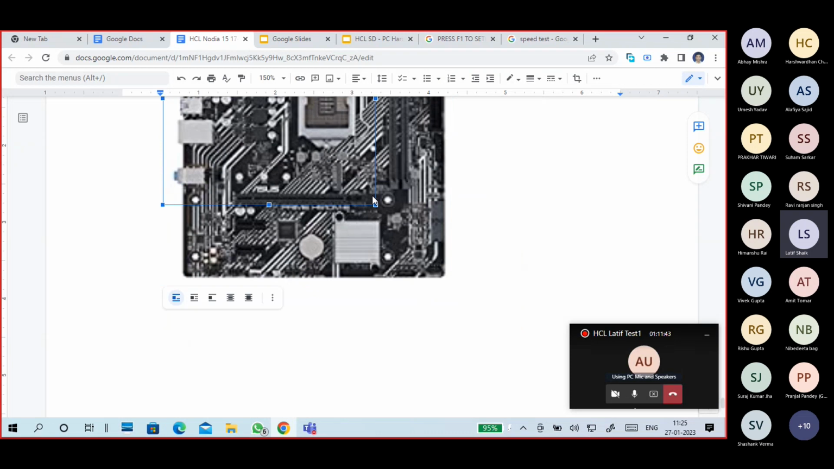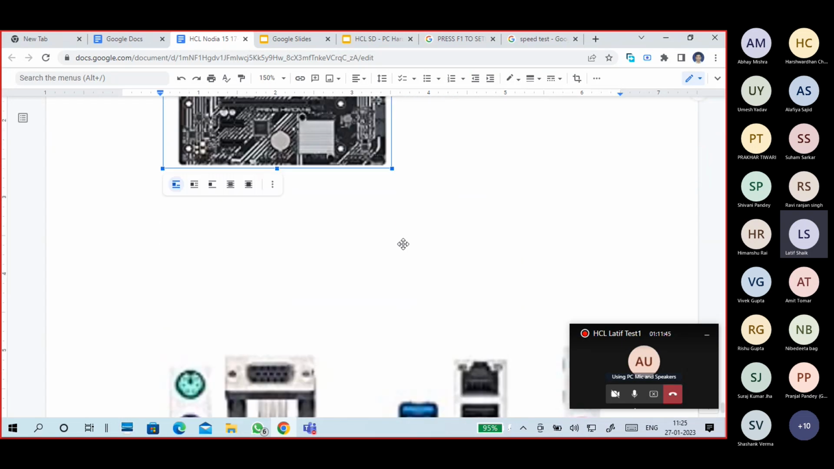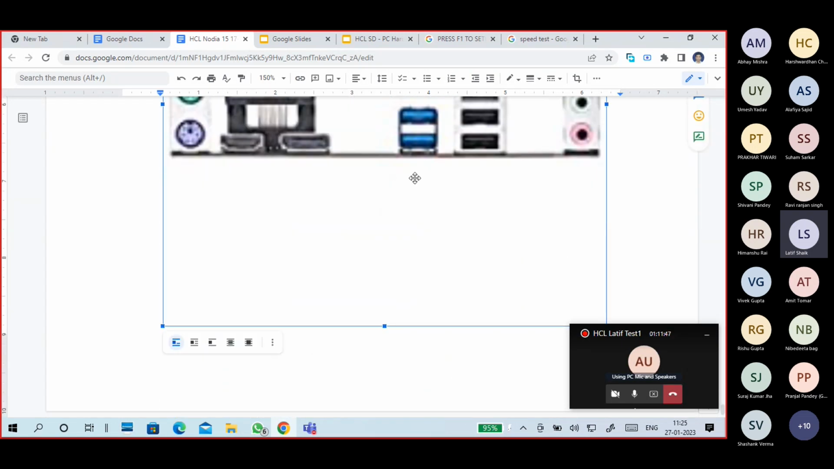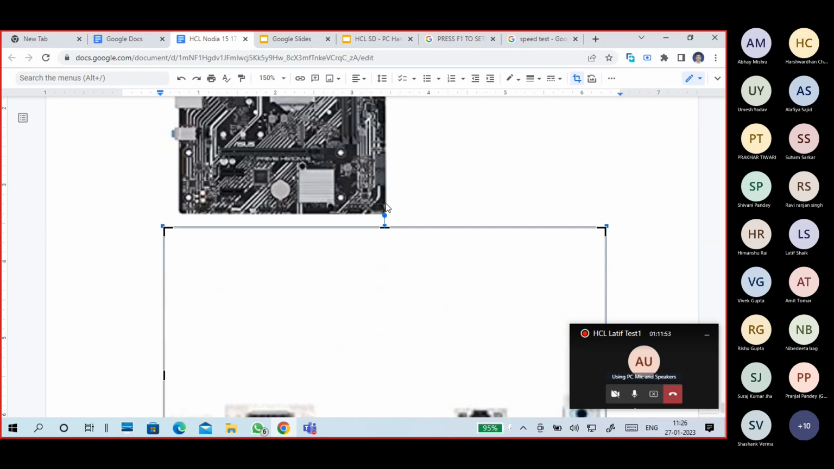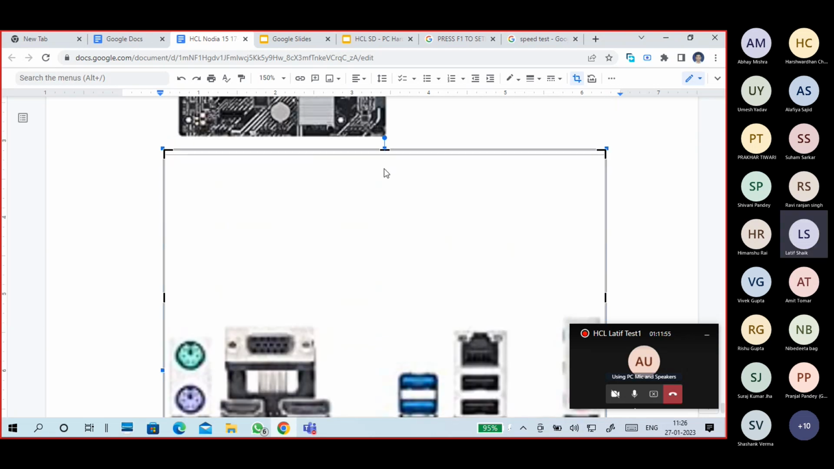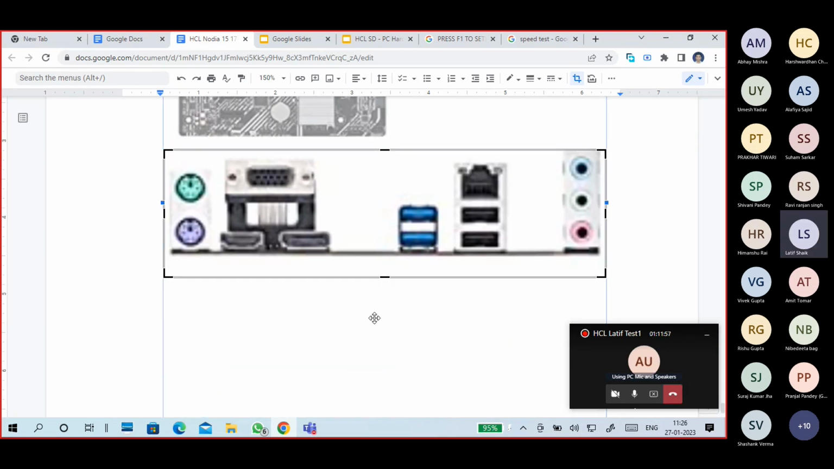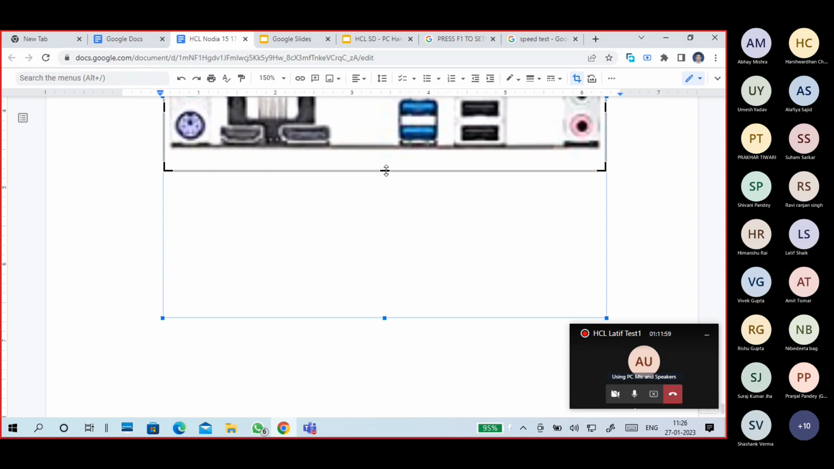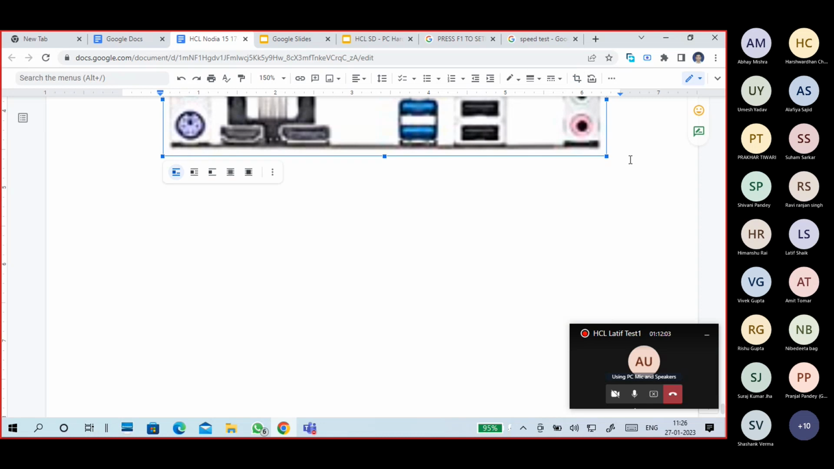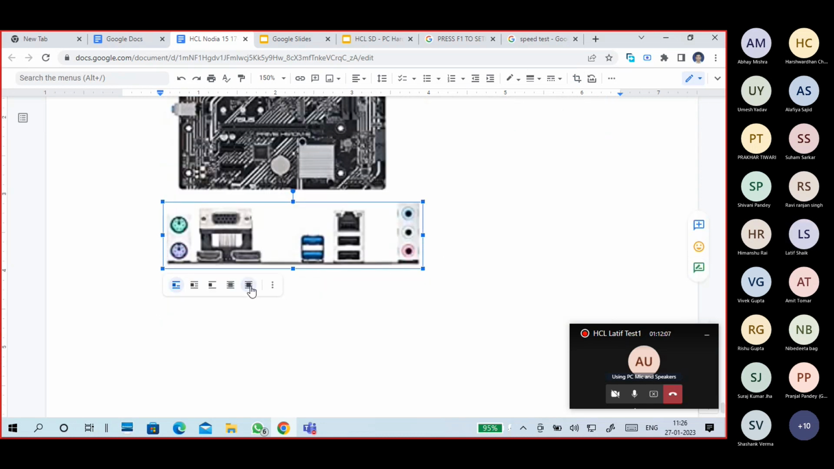That time I copied this from Amazon. This is a back panel connector. So much unnecessary space it is occupying, and we don't need this much space.